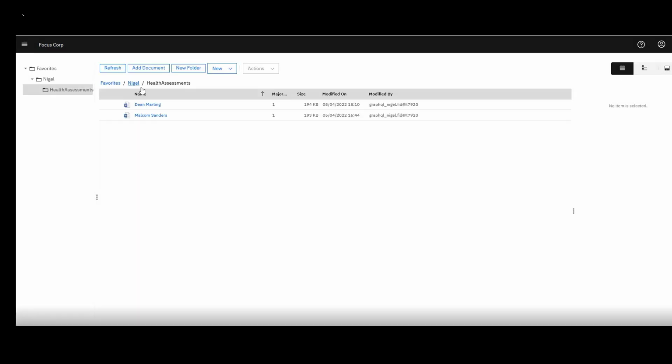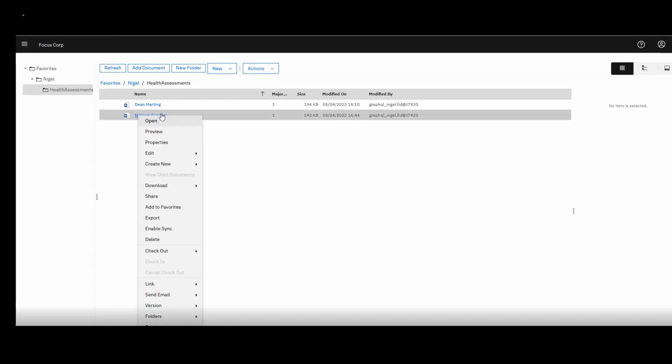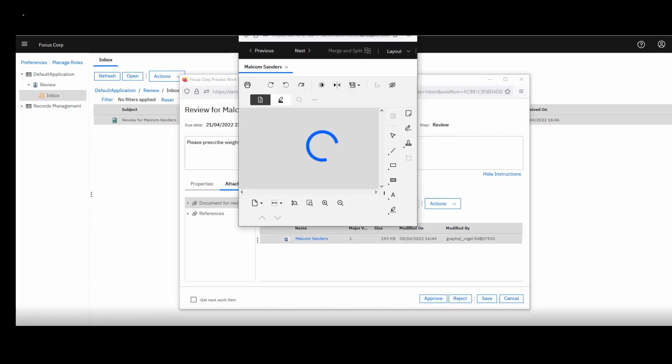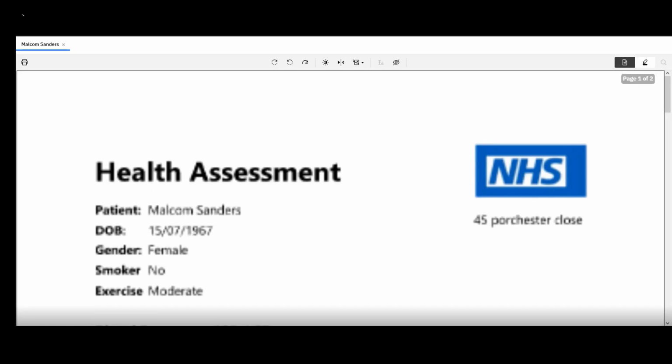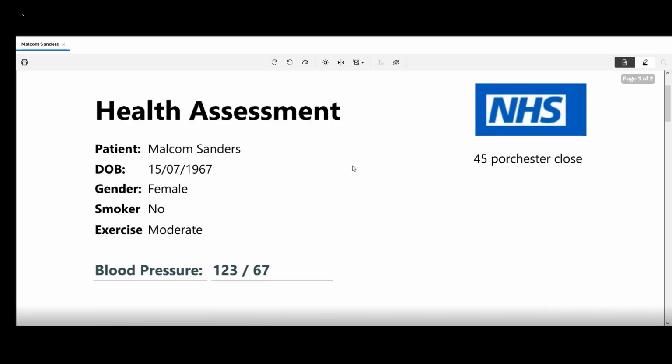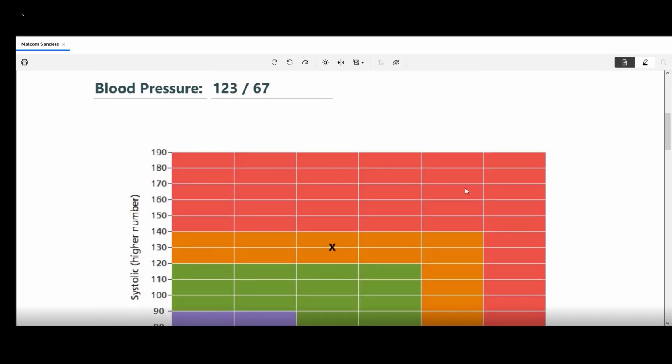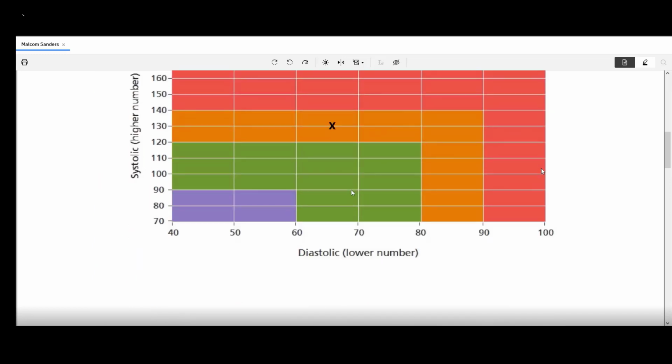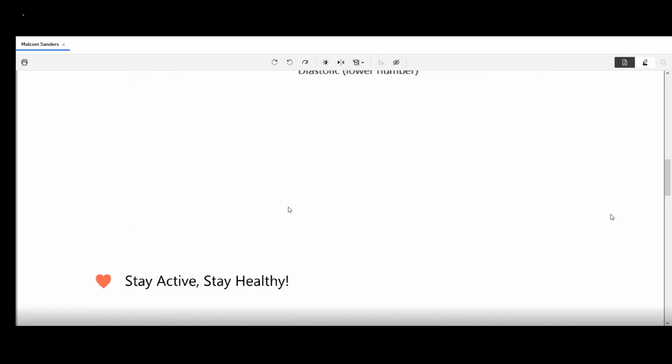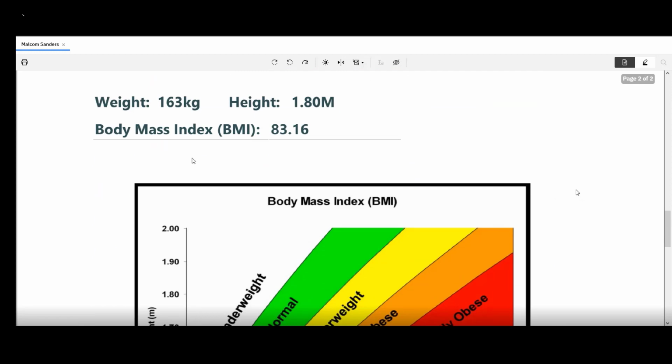I'm only going to briefly talk about Navigator here, as I'll talk about it in more detail in the next steps. So you can see here is the health assessment created by RPA, and you have the blood pressure chart with X where the risk area is, and also the body mass index chart.